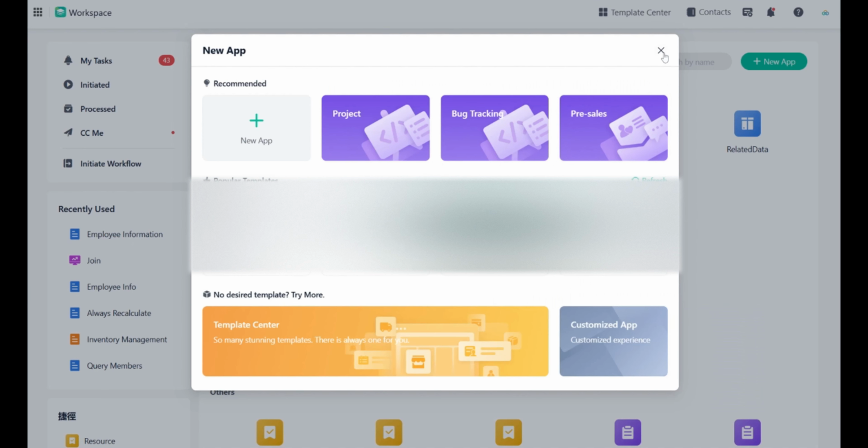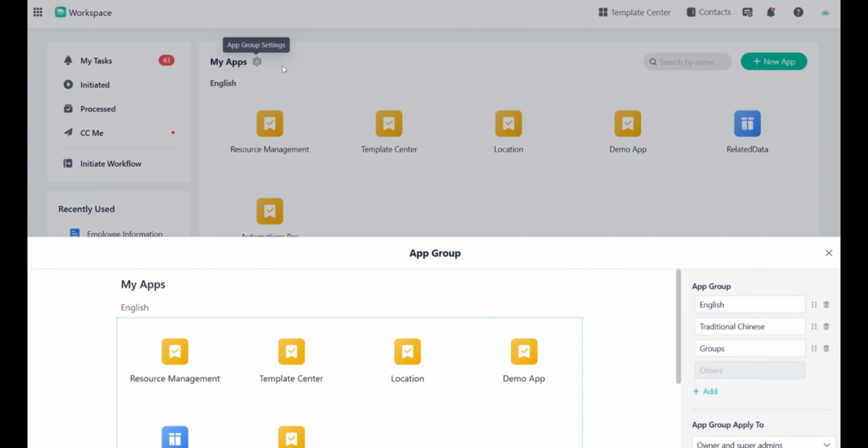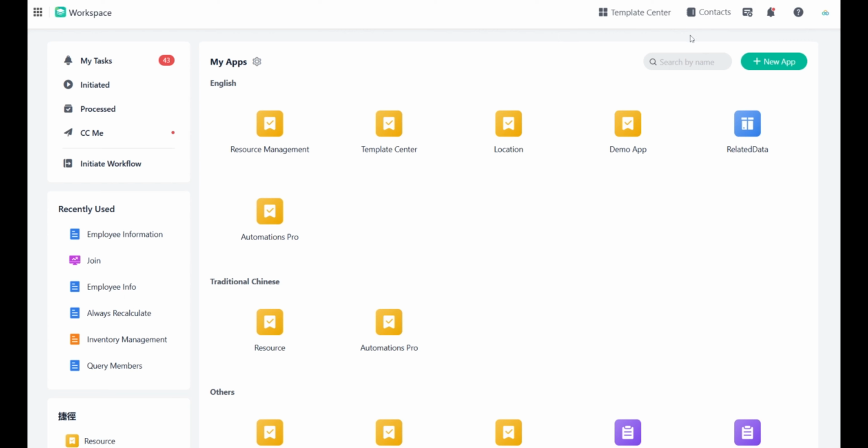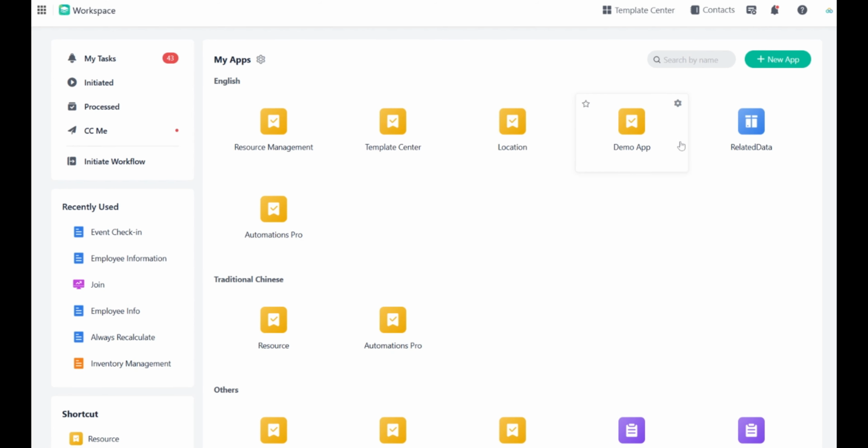Furthermore, you can organize existing apps into categories by dragging and dropping. Clicking on the gear icon allows you to edit, move, copy, or delete existing apps easily. What's more, for admins, Jodoo allows you to customize the layout of your workspace.